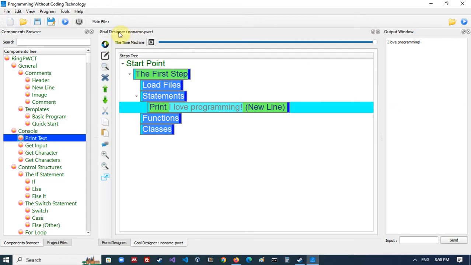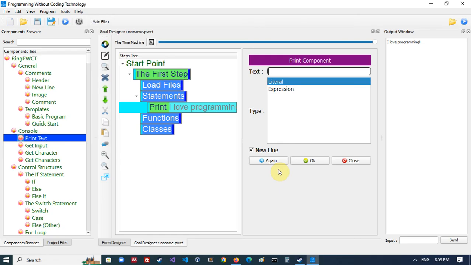While being in the goal designer window and while selecting this step, I can just press the letter B using the keyboard. And by pressing B, you will see that the print text component is selected. If I redo this to see the result, by just pressing B while being in the goal designer, our letter will be in the search text box inside the components browser window, and the print text component will be selected. All I need is just pressing enter. Now, after pressing enter, I have the print component interaction page again.